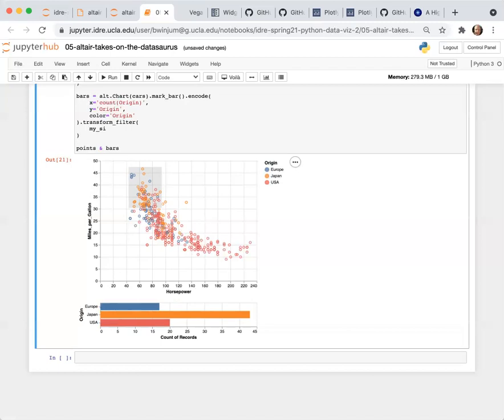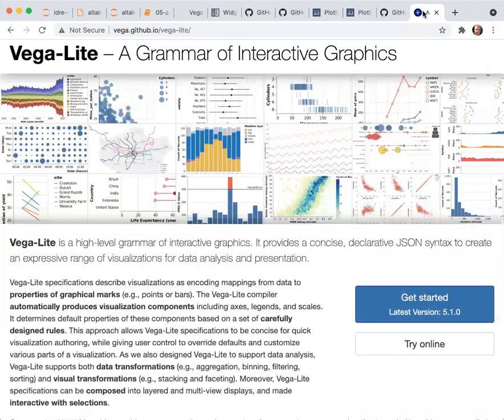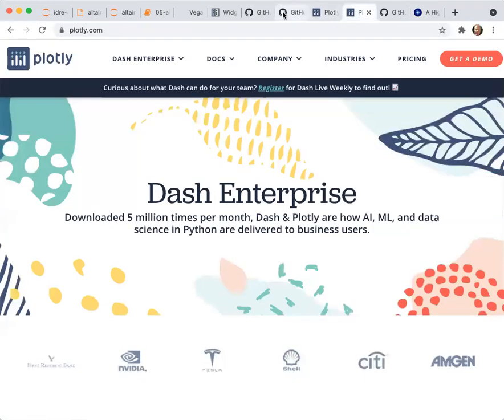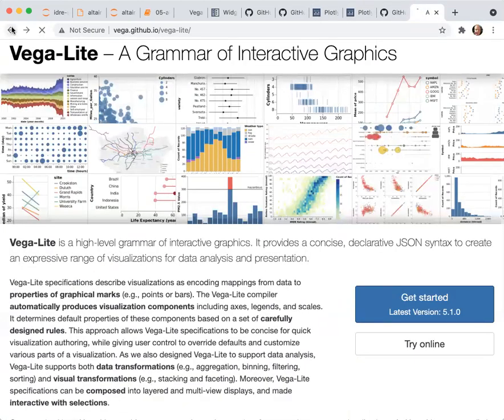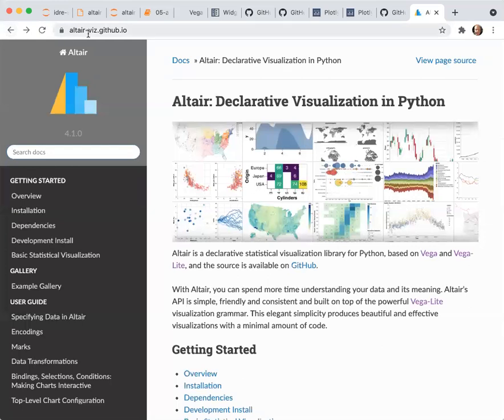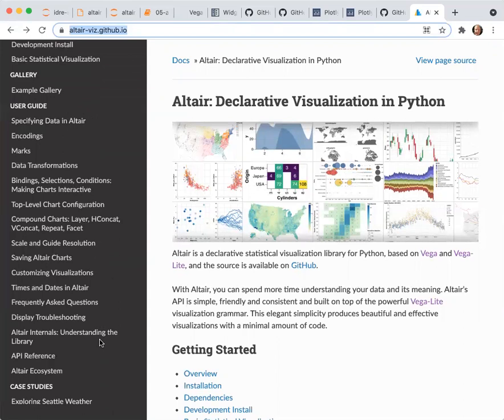There's a chat question: does Altair do 3D scatter plots? That I'm not actually sure about. I would recommend checking out the Altair page, let me send it to you here. If you find a 3D scatter plot, I would be interested in seeing it. I'm not sure what it does in the way of 3D graphics.